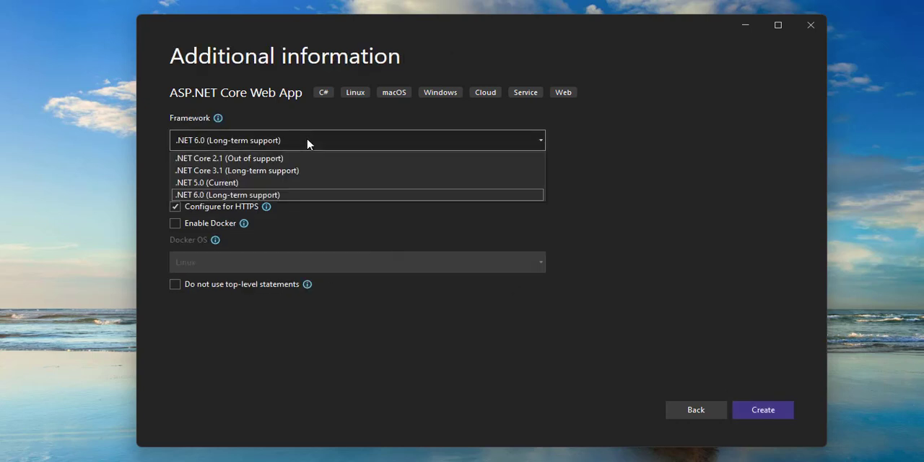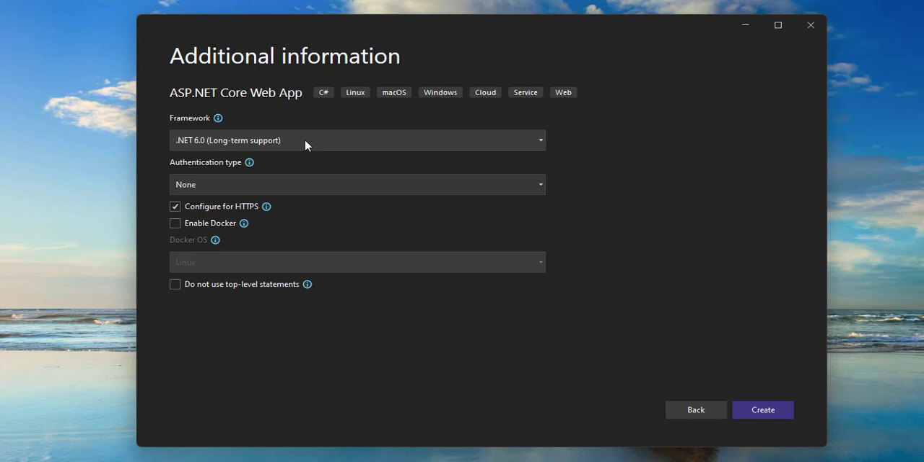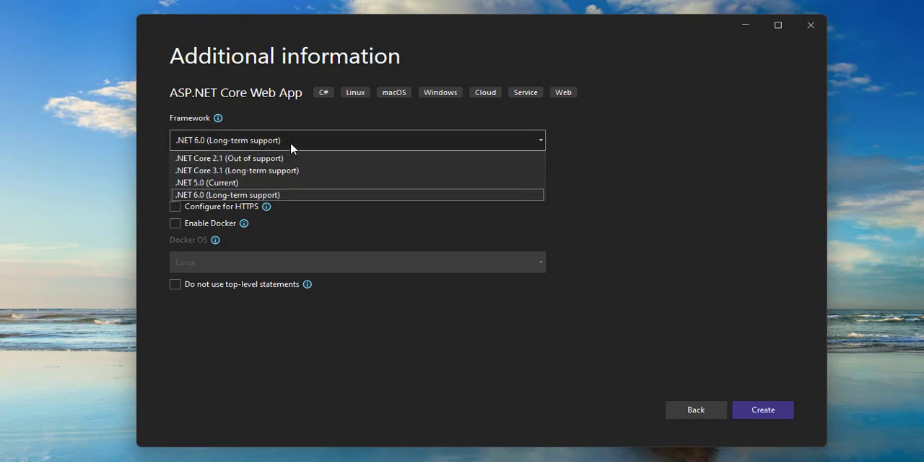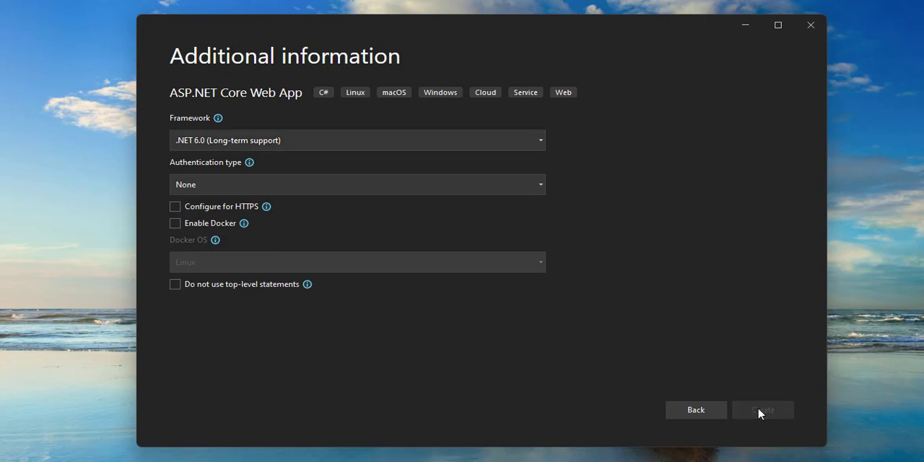Then because it's 2022, it has more features. Now we have the long-term support 6.0, .NET 6.0. So we are going to be picking 6.0 long-term support. I'm going to leave this alone. I'm going to check on this. That's the difference between them. The 2019 stops at 3.1 long-term support, and what you're going to be using is this. Alright, everything being equal, I'll click on create.